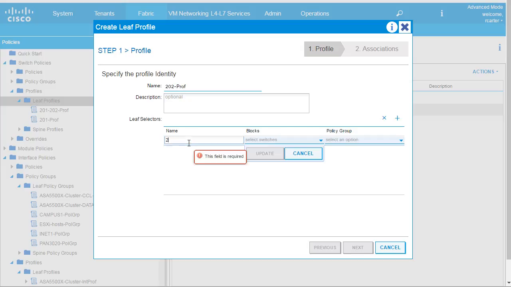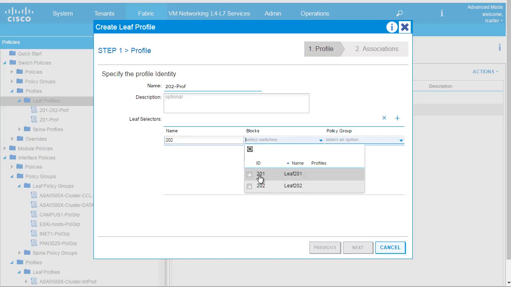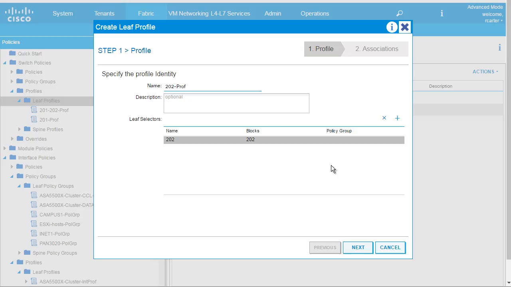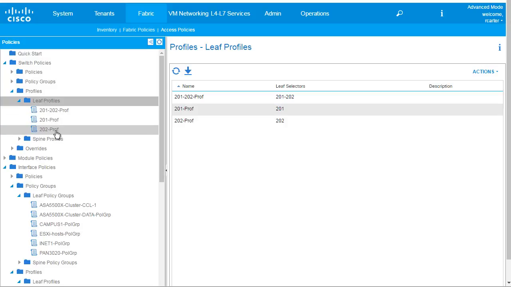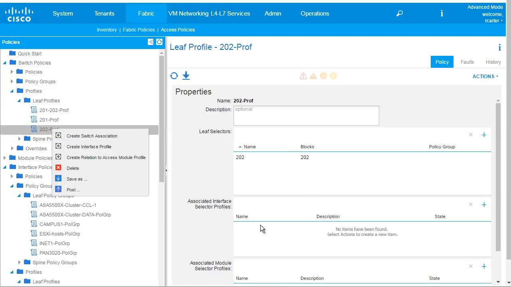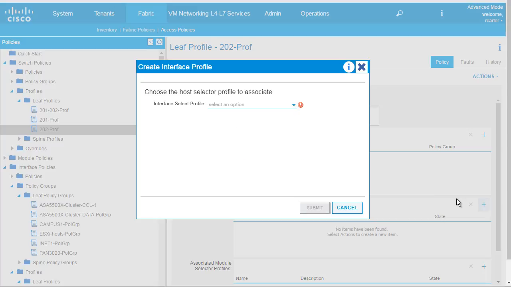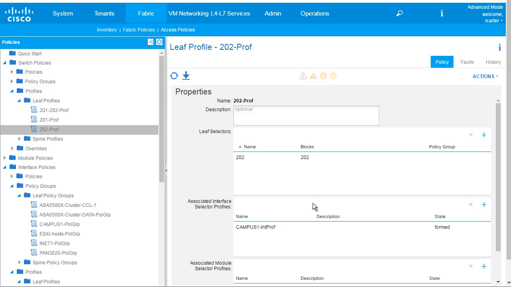And I'm going to use 202 here as the name, and the blocks I'm going to use switch 202. Next here, we create it, and then I'm going to open up 202, and I'm going to add the campus interface profile here. So basically, all this is doing is associating the profile that I configured, which states that the campus switch or router is connecting to port 13 on the ACI fabric, and it's connected to leaf 202.